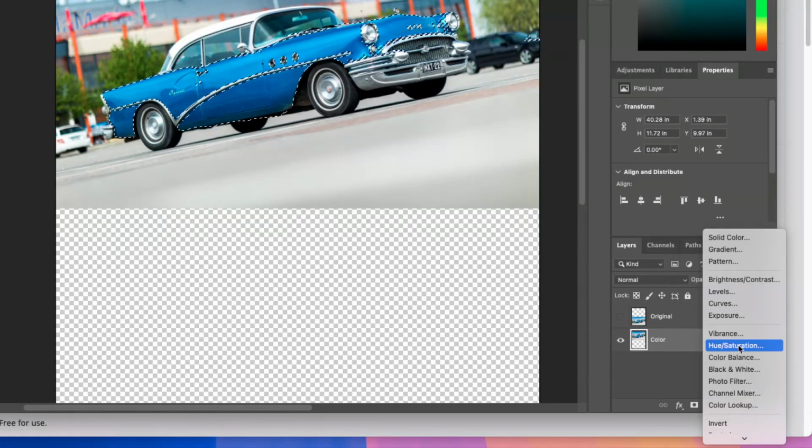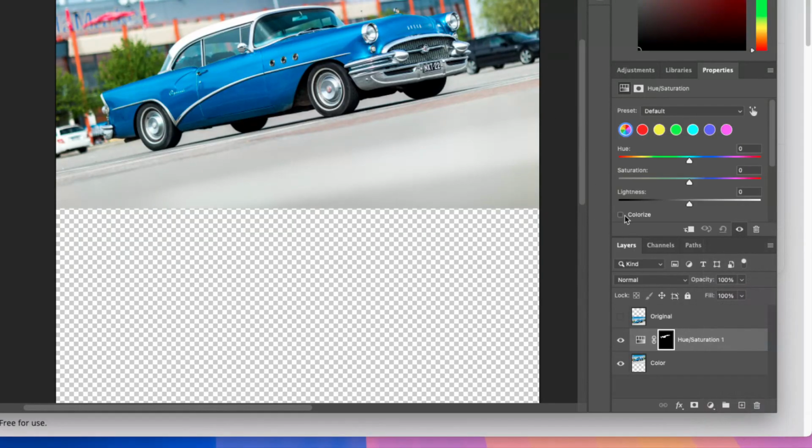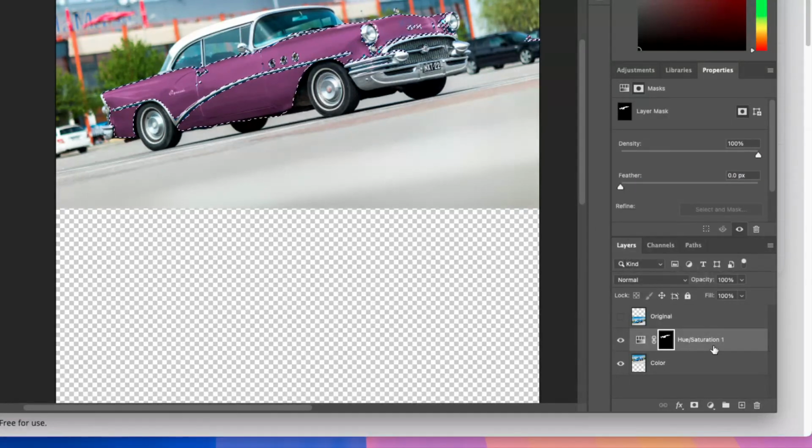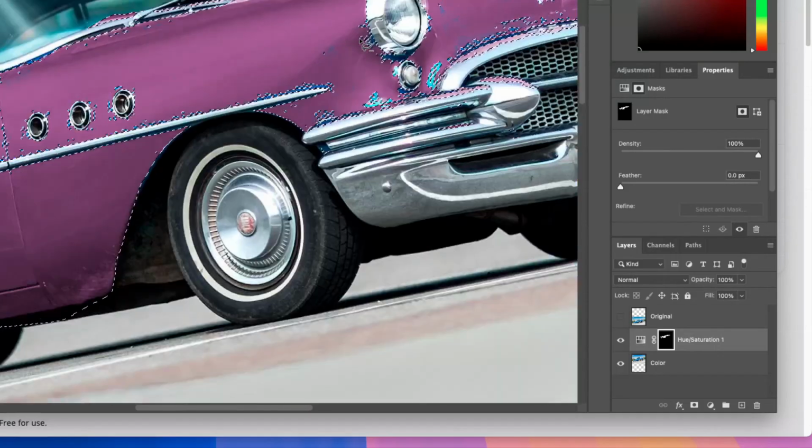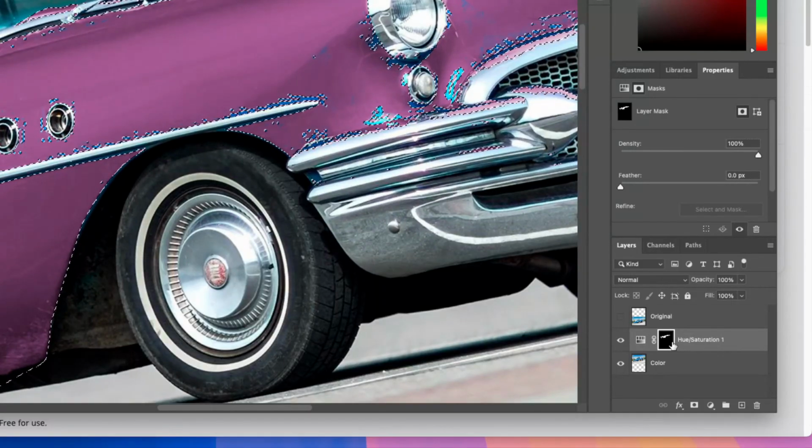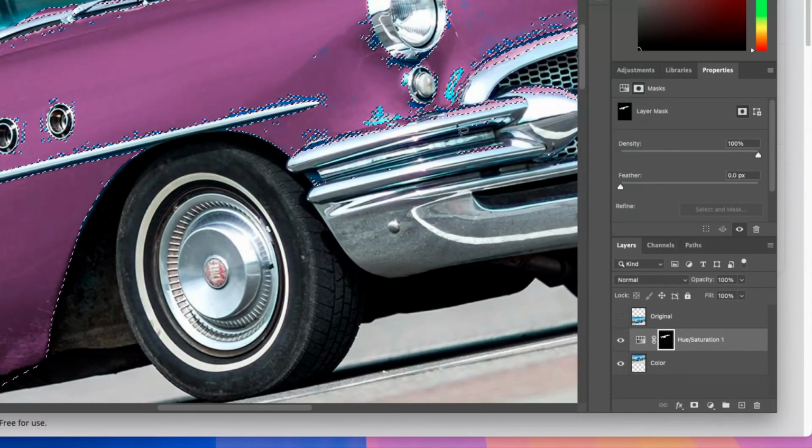So again, once that's done, we're going to go down to the bottom to the little circle. We're going to go hue and saturation. We're going to click colorize, and there we go. We're changing the color of the car. And again, I still miss those 2 points, so I can always click here and go in here, and this is like a layer mask. So I can always paint them back in if I need to.